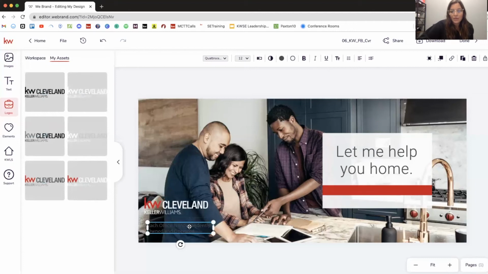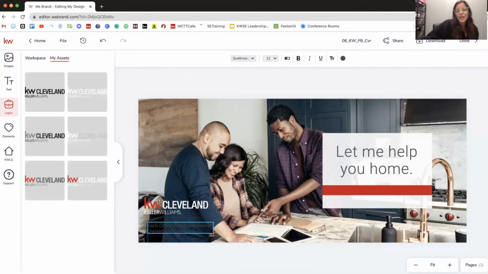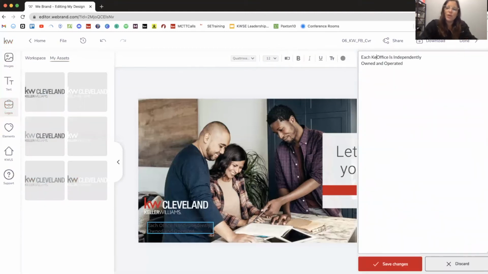The disclaimer is also here. Now, I will point out that it does say just each office is independently owned and operated. So we want it to say each Keller Williams office is independently owned and operated. You can click on it to edit it and just double click in there and put your cursor where you need to edit and type. I find that a lot of people like to use this typewriter button that's in here. So once you select the text box, come up to the top where you would change the font and click on this typewriter button. This makes it super easy to edit text. Then I might backspace this because it had it for 2 separate lines. And then I'll click Save Changes.